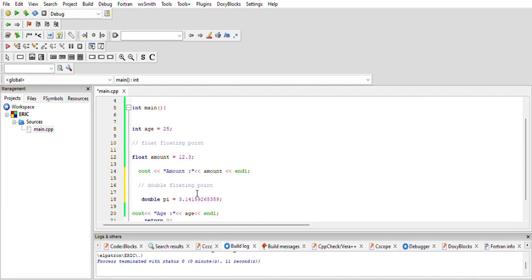Yeah, it is double because it has more than 7 decimal places. Like I said earlier, the double has up to 15 decimal points. So when it's above 7, between 8 and 15, it is double, and when it's from 1 to 7 digits, it is float.